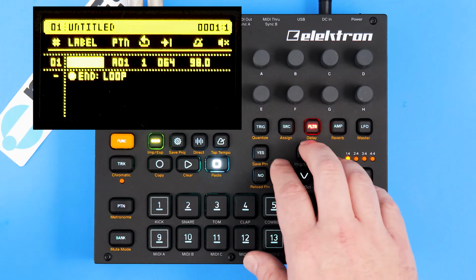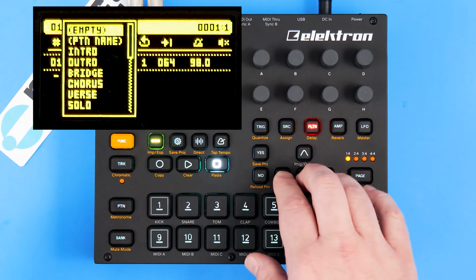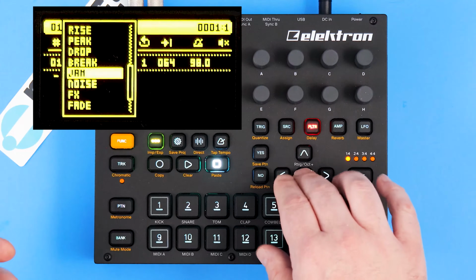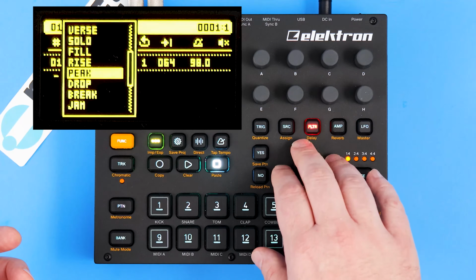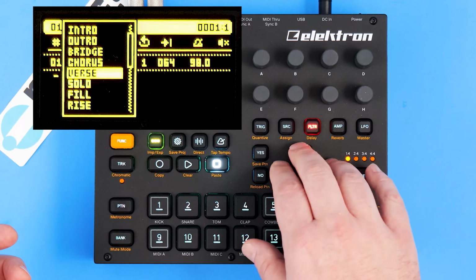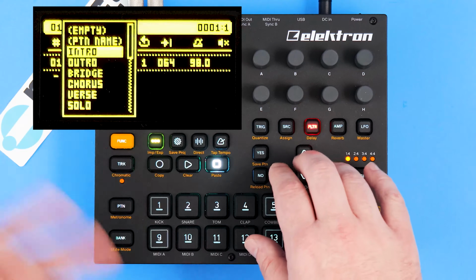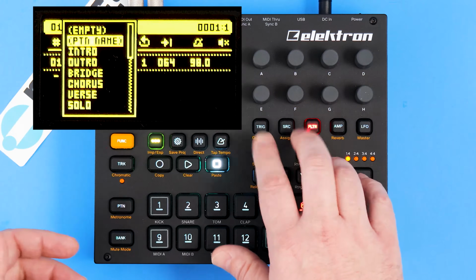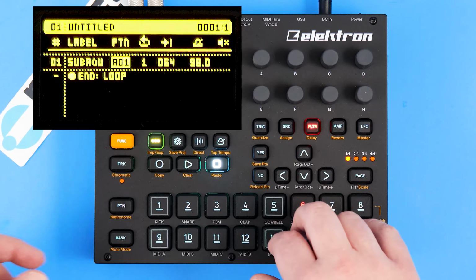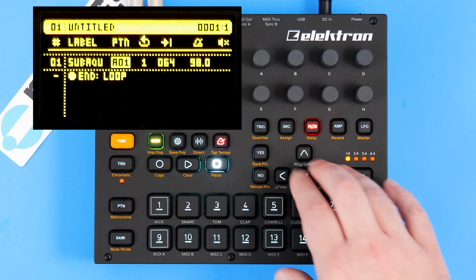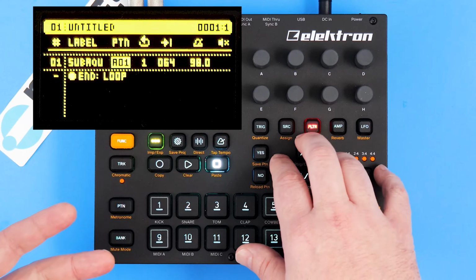Now you can give it a label, so you click yes, and they give you a bunch of pre-made ones like rise, fill, solo, verse, chorus, bridge, outro, intro, things like that. Or you can just click pattern name and name it whatever you want. The second editable area is you have to actually select your pattern.